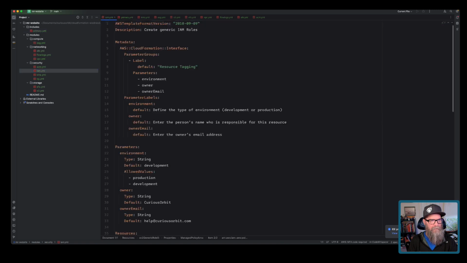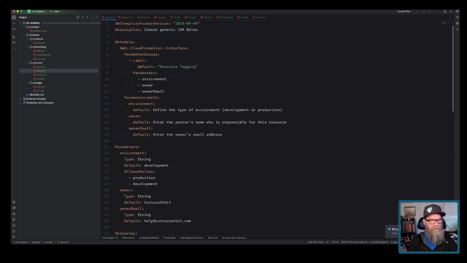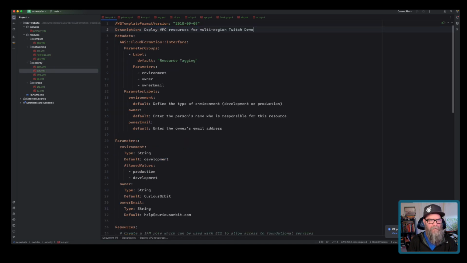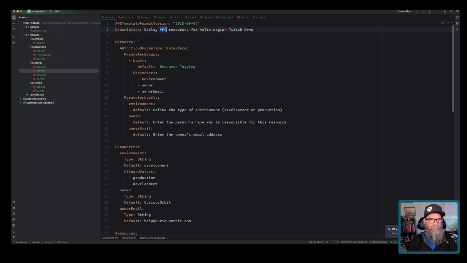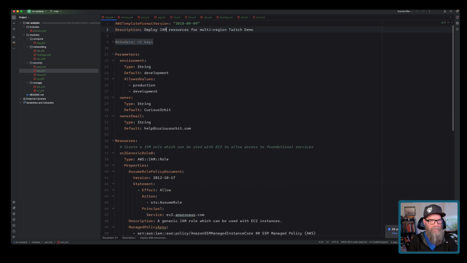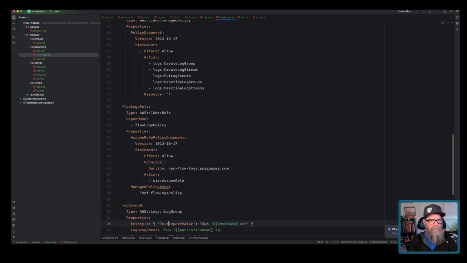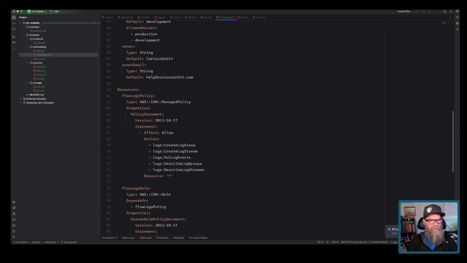Let's doctor up these. I'm going to basically make all the descriptions the same. So we'll go to IAM, and we'll just say this. That's fine. We don't have to worry about metadata for what we're doing. Parameters, that's all okay.